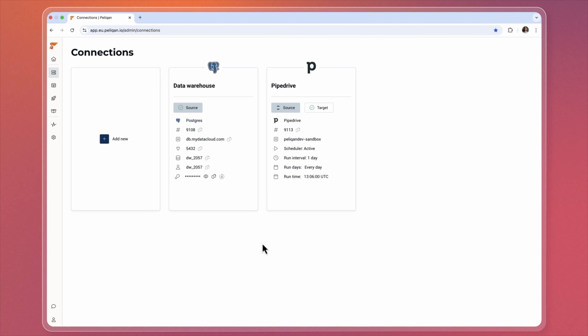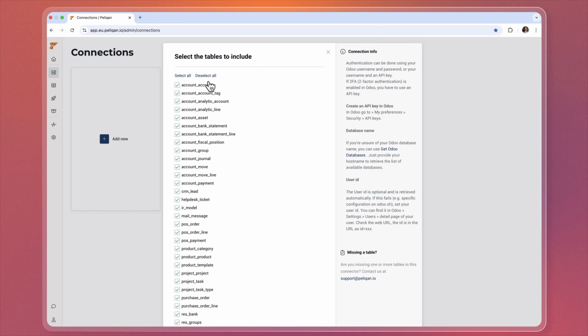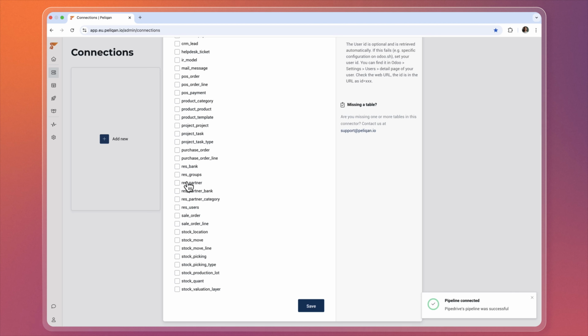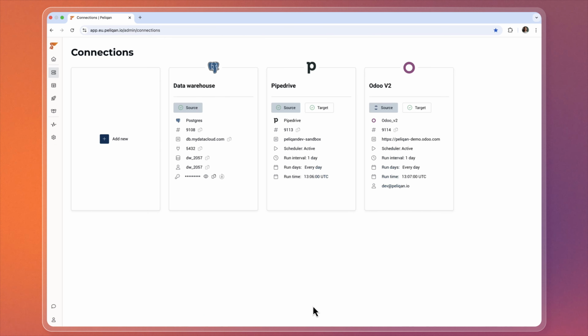I'm going to also add a connection to Odoo, which is my ERP. I need to enter my credentials. And for Odoo, I will only select one table, which is my partners table. I'm using an API key, and also for Odoo, the data will sync into the built-in data warehouse.